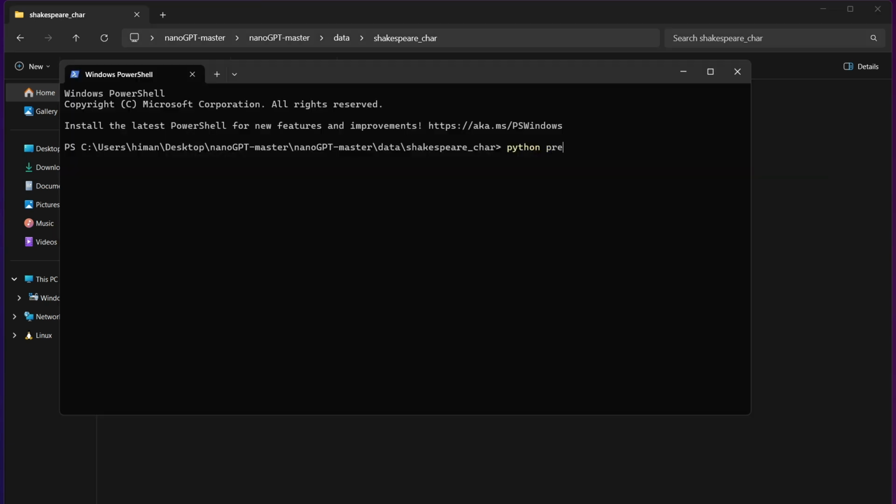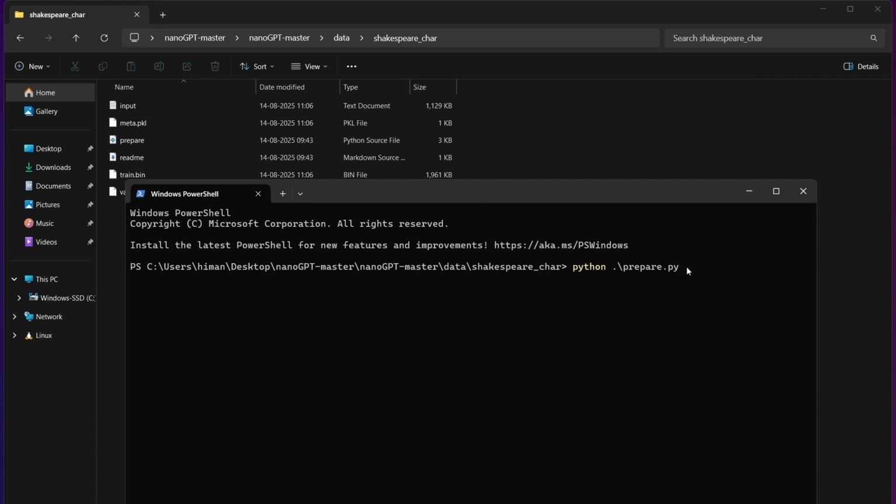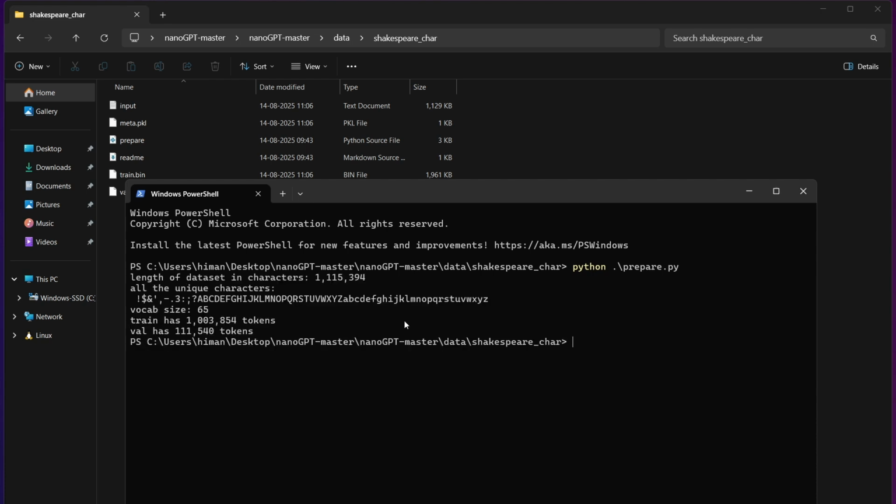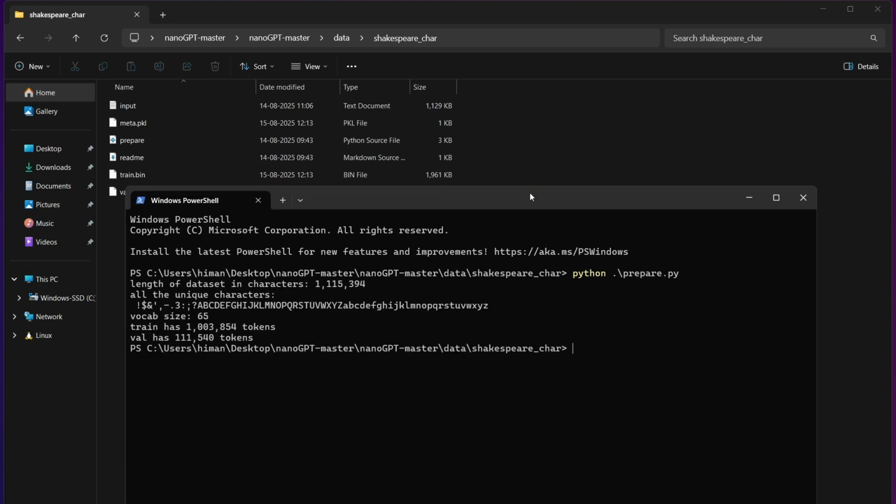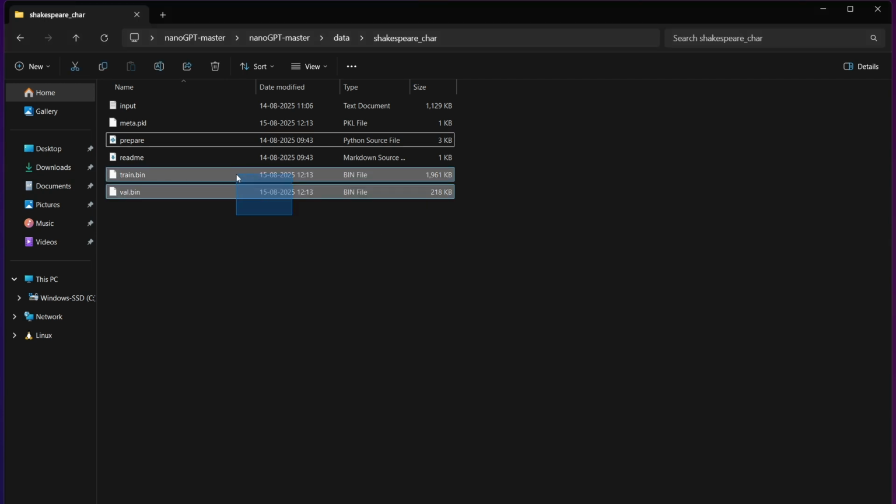So we'll say prepare.py. What this file does is create tokens of our data. We can't feed the raw text into the model, so before that, we need to convert it into tokens. The code for that is in prepare.py, and we will hit enter. It generates two files, train.bin and val.bin. The train.bin will be used to train our model, and val.bin will validate our model.